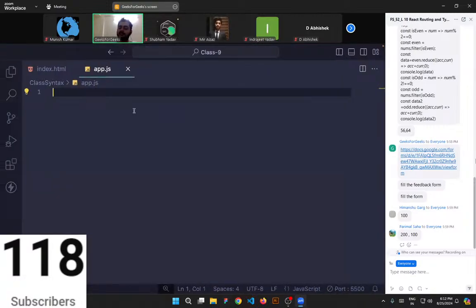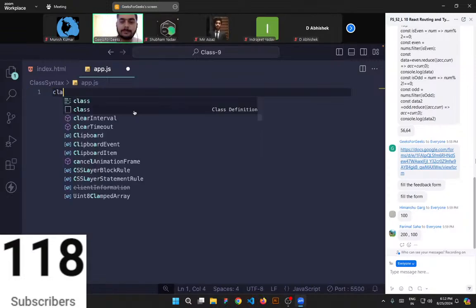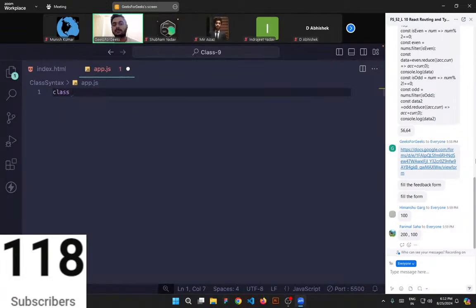So let's see this syntax. What does it look like? It is very similar to the classes which exist in other programming languages. You can write a class keyword. It's a reserved keyword in JavaScript. So you can write class, and you can write, let's say, Car, a very trivial example.